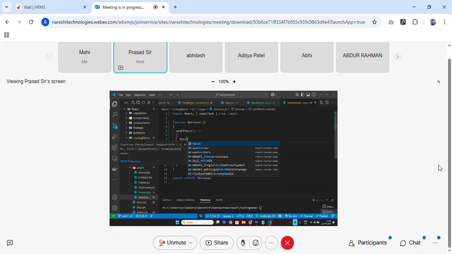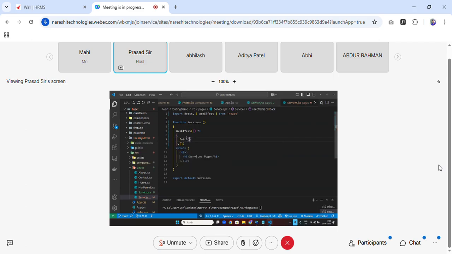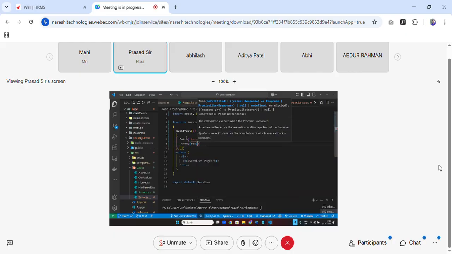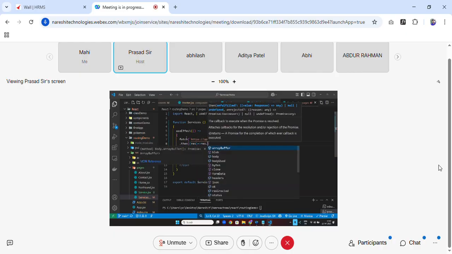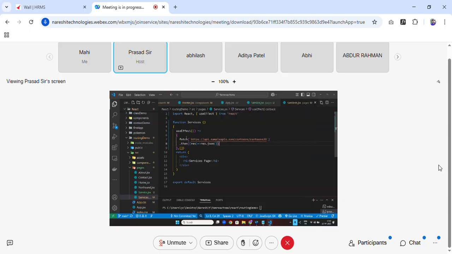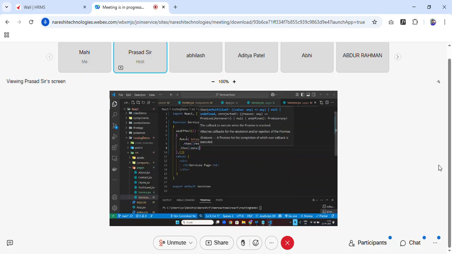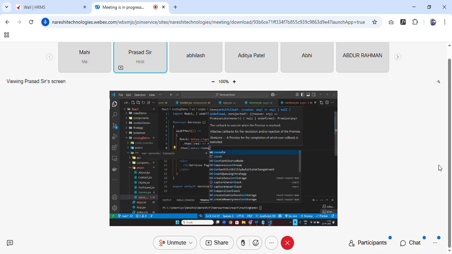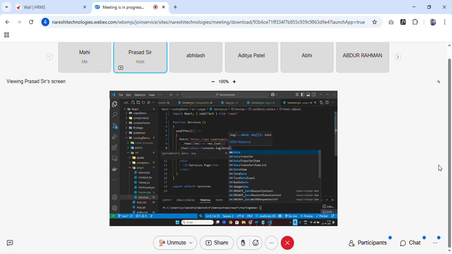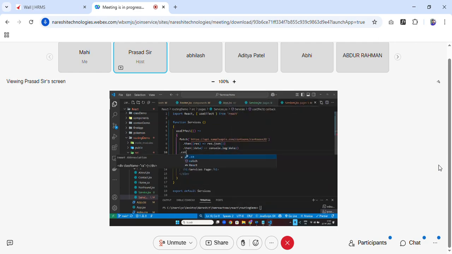In that I will call fetch. It is your wish. You can use async await. You can use promises. You can use axios. I showed you all the ways possible. I'm using simple promises. Dot then response. Whatever the response I got, I will convert into JSON. And whatever data I got here, I just want to print the data. Console.log data. Whatever error I got, I want to show that error.